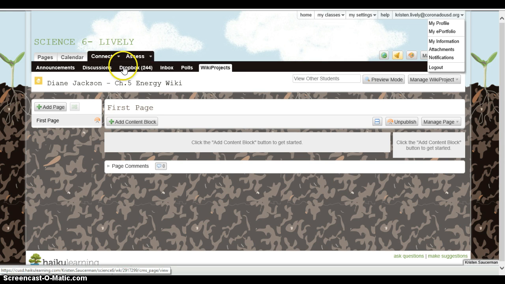When you go to the Connect tab up in Haiku, there is a Wiki Projects selection. When you click on this selection, you have one wiki project currently created for you, so you will automatically click on this one and you'll be at the Chapter 5 Energy Wiki.